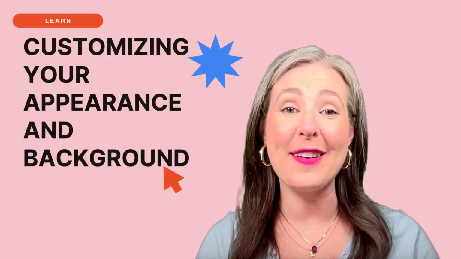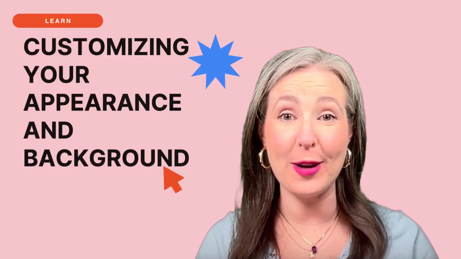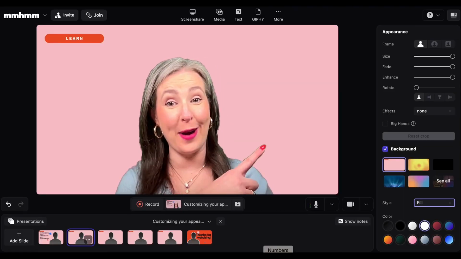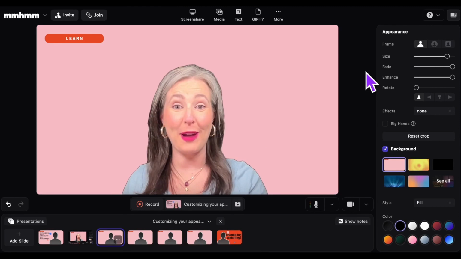Hi there, Caroline here, and I'm going to show you how to customize your appearance and background in mmhmm. Everything you need is in the Style panel to the right. First, let's start with framing options.